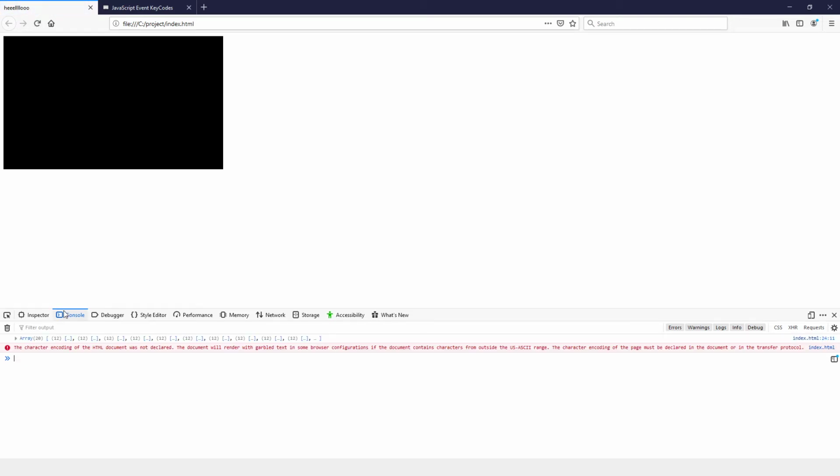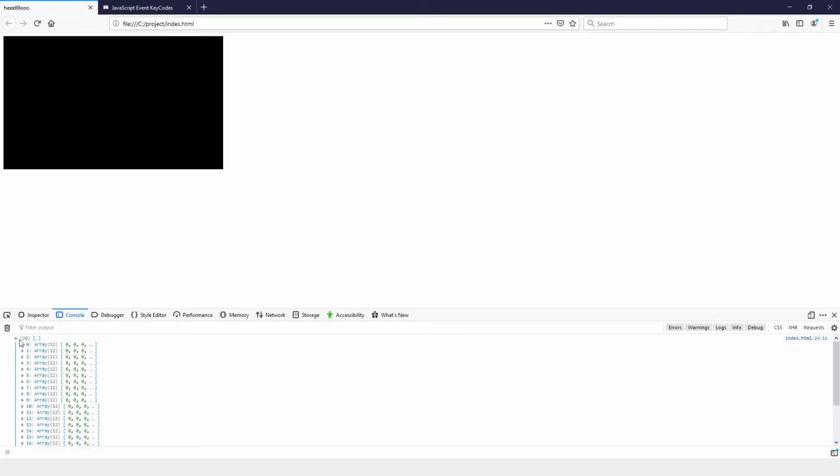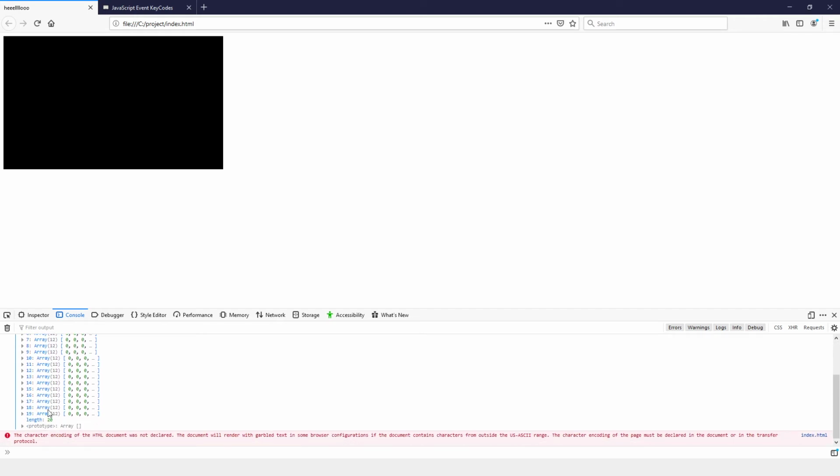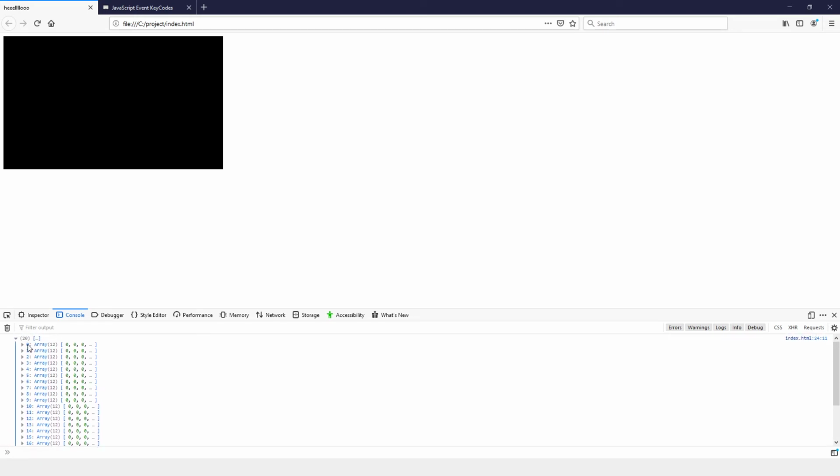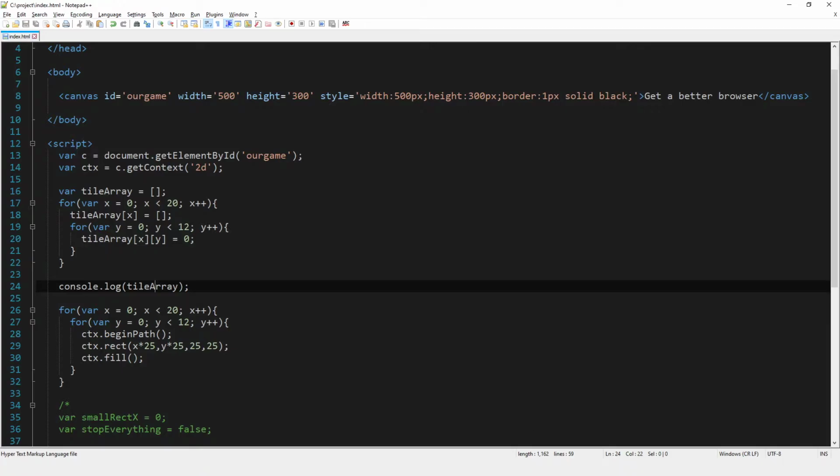Right, refresh, and you can see here that's created an array of 20, one for each X, okay? And then each of those 20 have another array for all the Y coordinates in them, and there's 12 of each. So that's one array that has 20 arrays in it, and each of those 20 arrays have 12 elements, and each of those 12 is just 0, so we've got them blank at the moment. Brilliant, so we've created the array.